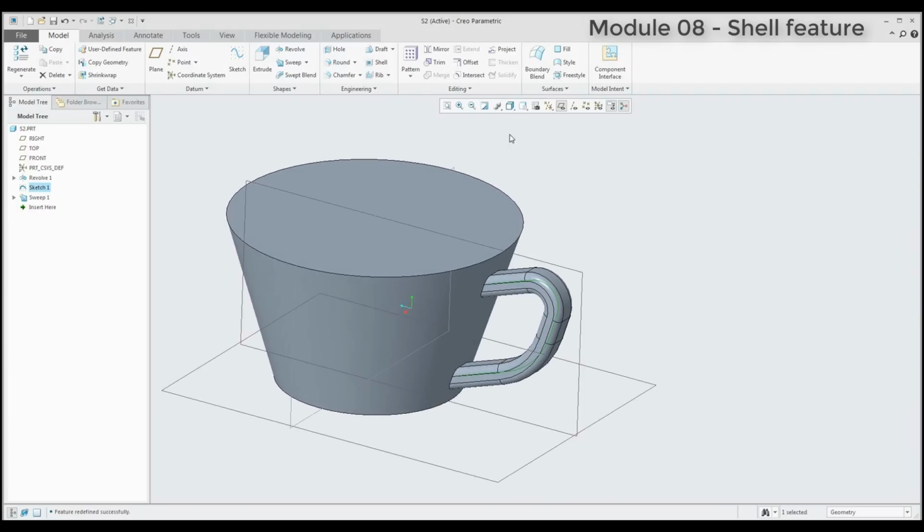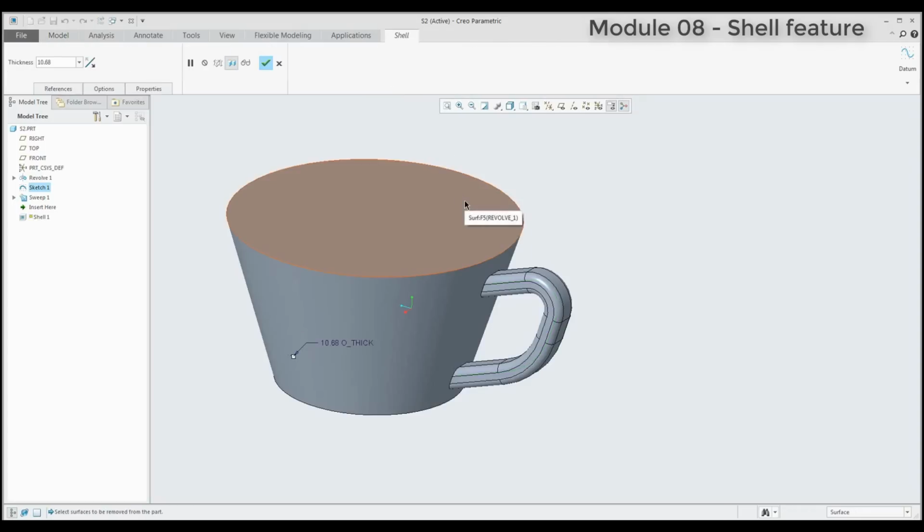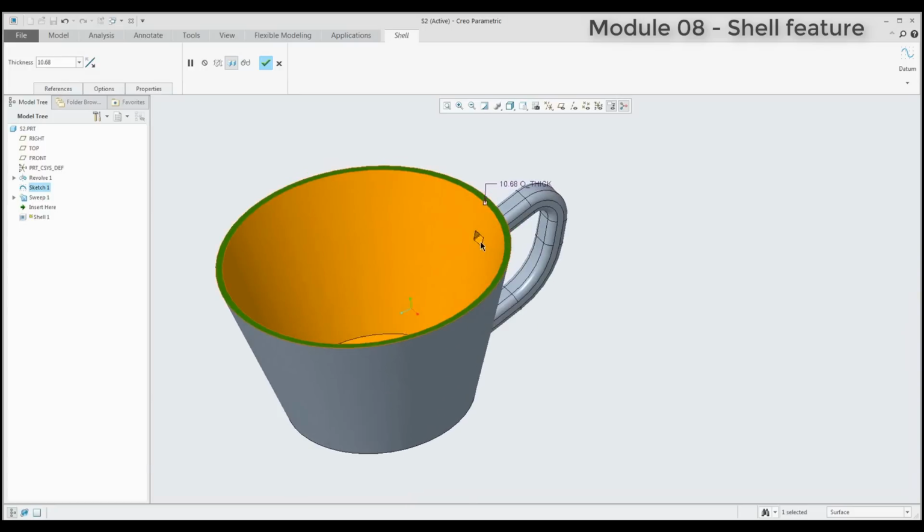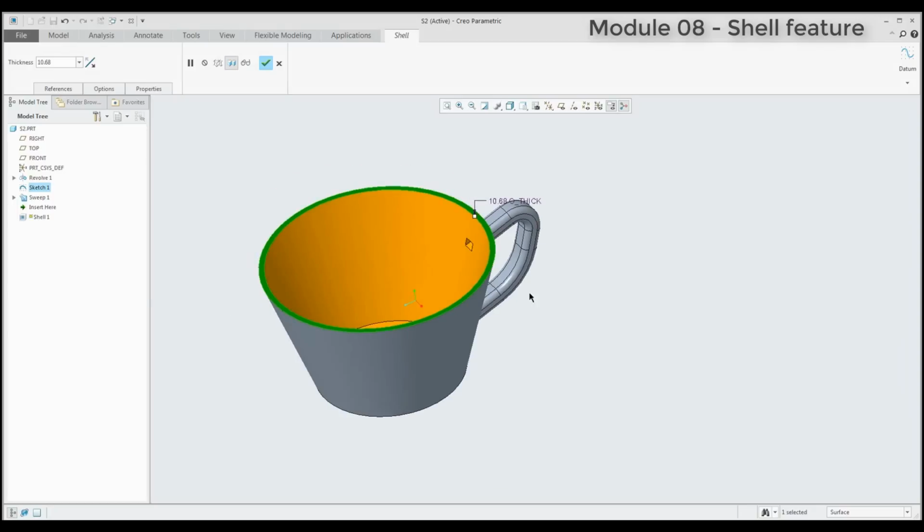And now we would like to focus on the shell. If I select the shell feature, the system asks me, can you select the surface to be removed? Okay, no problem. You can see that the system will remove all surfaces and inner surfaces from the ear too.